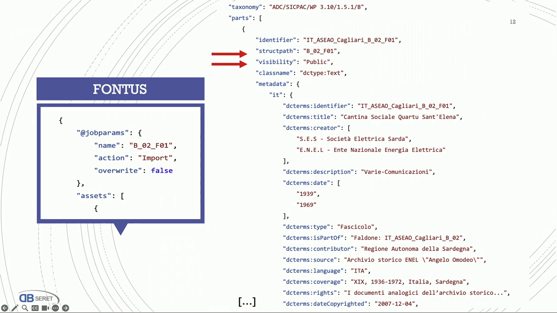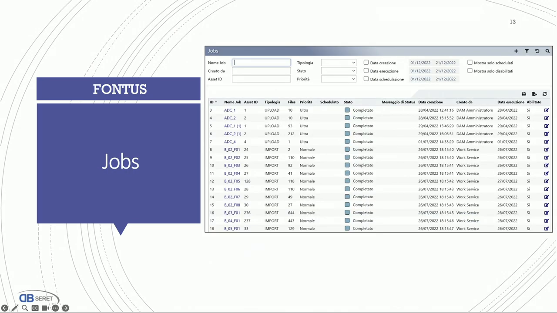Visibility: we implemented three levels of visibility, public, private, and hidden, for security reasons, and to hide contents that the administrator doesn't want to publish on the internet. The files must be simply copied into a specific ingestion folder. And the other is class name for different classes and metadata. Here you see the Dublin Core terms. Okay. And here is an example of a job.